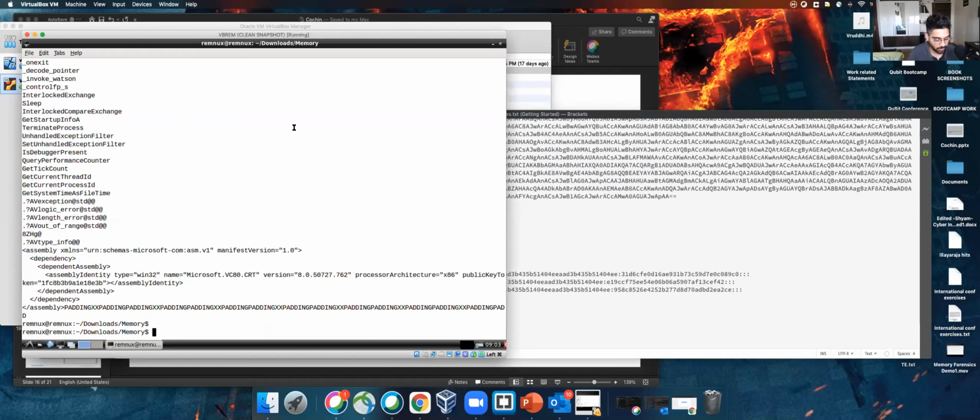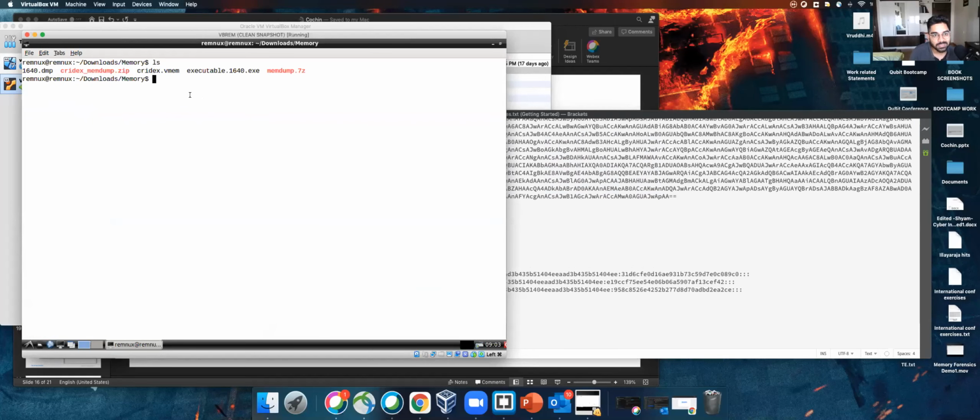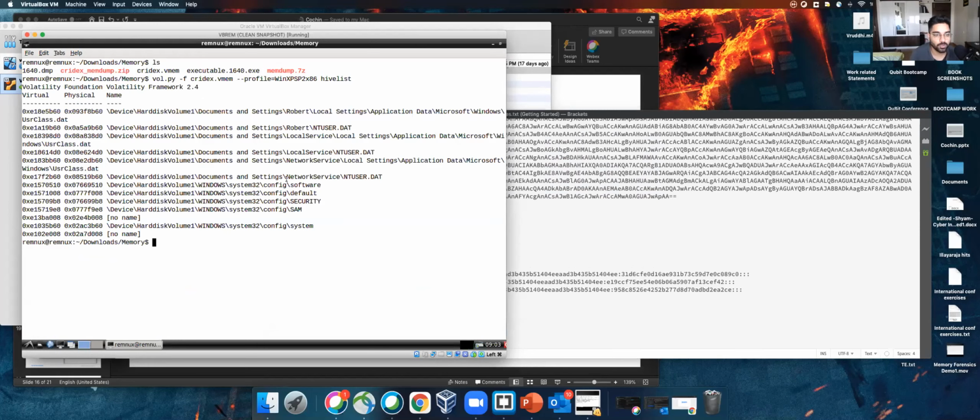Okay, I'll just clear the screen. The next sample is actually very interesting. This is the memdump sample. Now you can run a volatility plugin. I'll just show you the plugin. You can run a volatility plugin called Hivelist. When you run Hivelist, it tells you the list of locations.